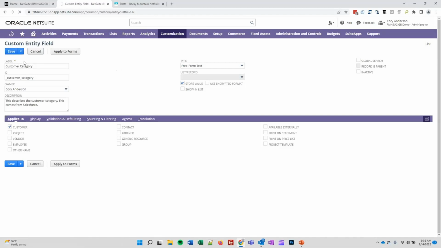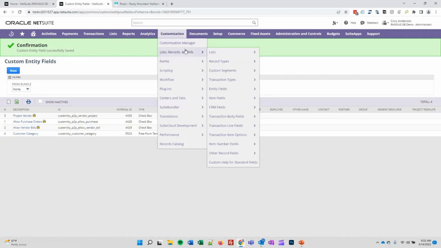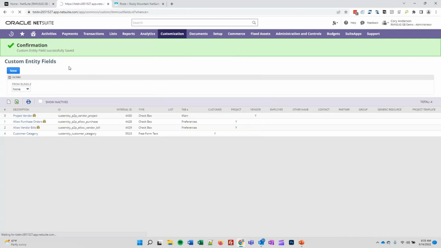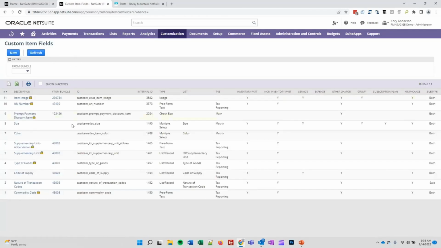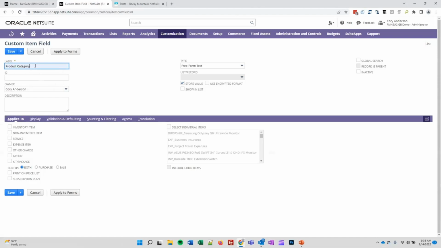I'm going to save this customer category. And I didn't do the apply to yet, but I will do that on the next one here. So the next one I'm going to do is I'll come back to customization, list record fields. I'm going to create a new item field. And so we'll see our custom item fields here. I'll just click new. And this one, oh, I already have that in my browser history here. Do product category. I'm going to save myself some time.